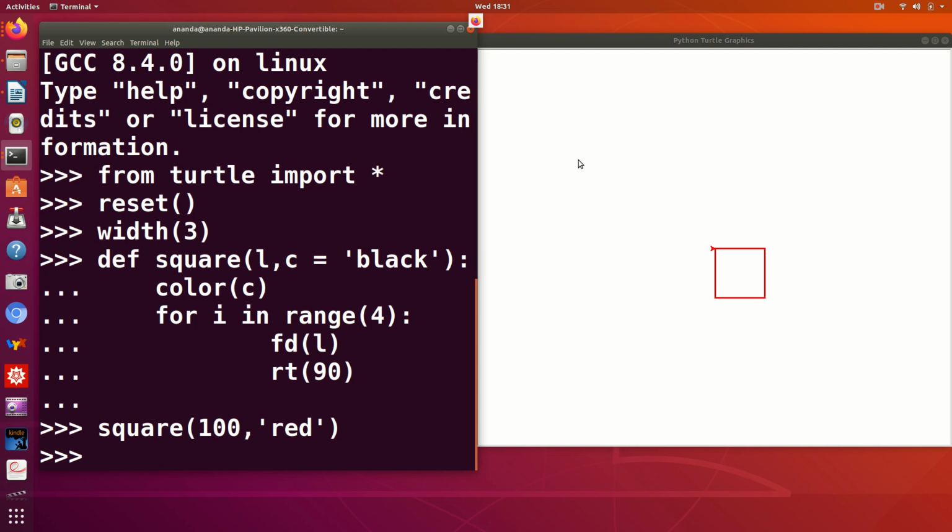Welcome to our next lecture on the Python programming language. In the past, we have seen several aspects of the language, including its various data types, and also how to write our own functions. In fact, right now on the screen, as you can see, I have already started the Python interpreter and I have invoked the mantra from turtle import star, which allows us to use the turtle module in its entirety. Then, as always, I reset the screen and set the width to 3 so that the drawing on the screen is thick and you can see it properly.